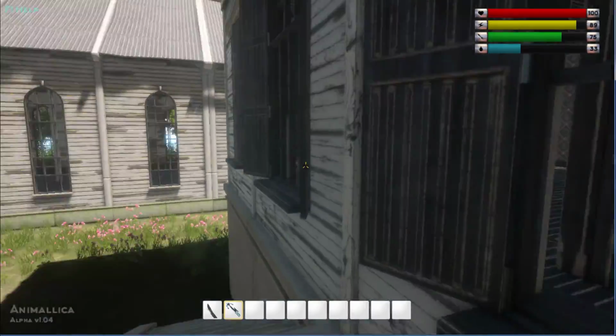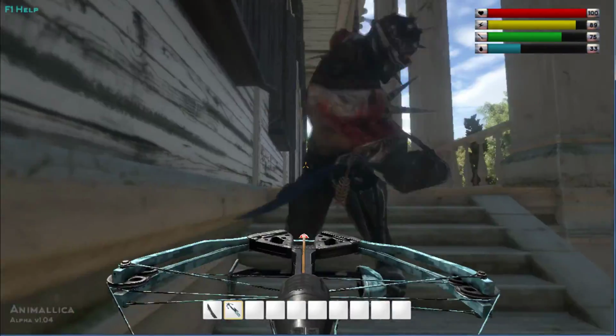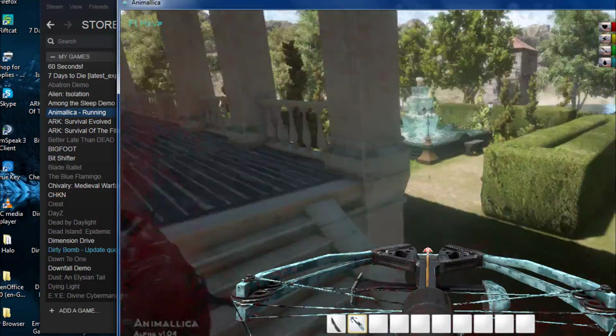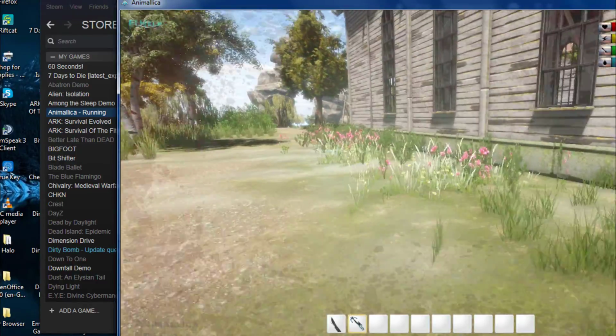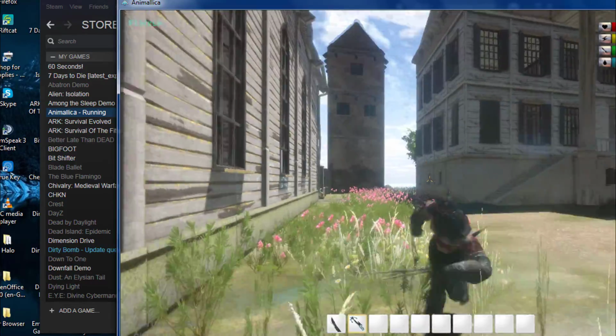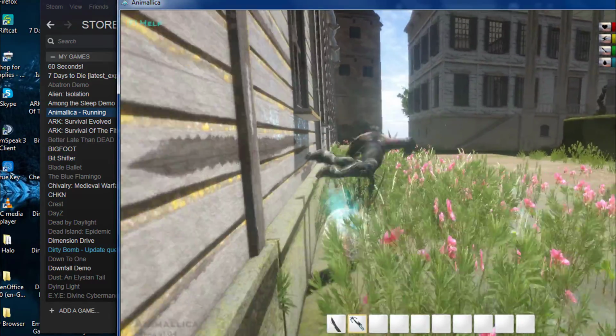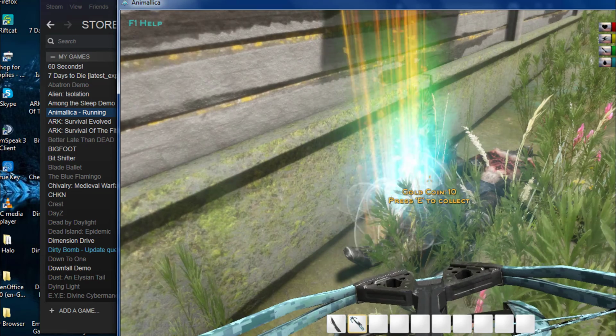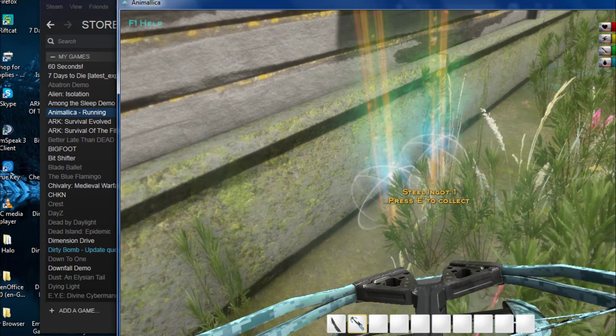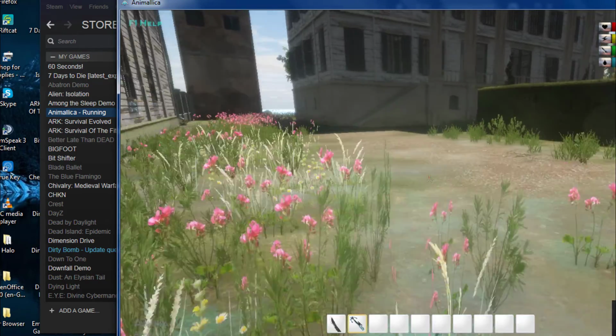Oh, crap. I'm stuck! I'm stuck! No! I need to stop getting stuck on things. Oh, did you see the way he died? Golden coins, nails, ooh, a raider axe. Oh, that was an achievement!